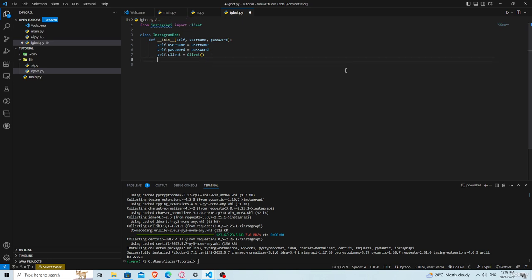All right. Next, we're going to have to add a way for it to sign in. And let's call this def sign in. And we don't need to pass anything in for this one. This is going to connect to the Instagram client object that we created, and it's going to log in using the username and password parameters that we also passed in. Next, we're going to want to sign out. So this is pretty simple. Same thing. We're going to connect to the client from the Instagram API and log out.